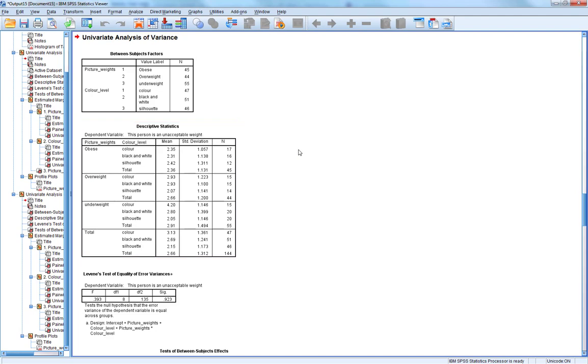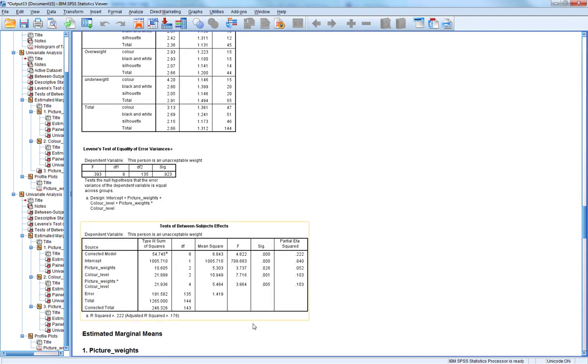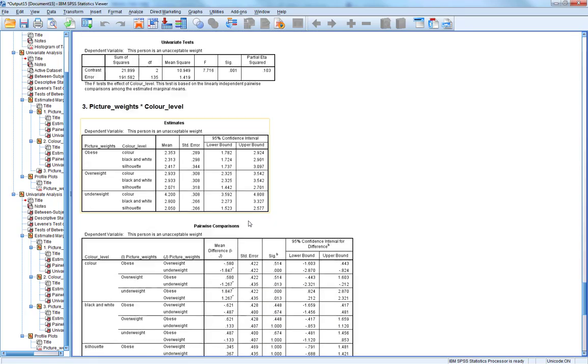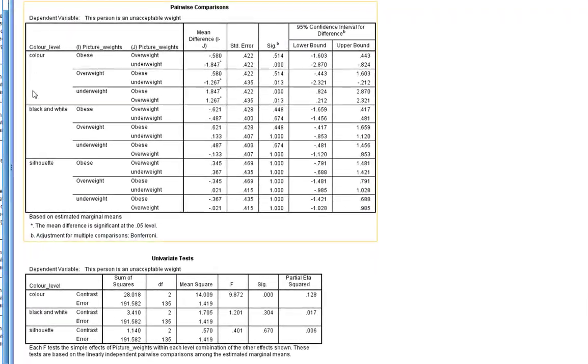So then all we have to do is highlight that, click the green triangle. This reruns your entire ANOVA. Nothing will change. All these figures are exactly as they were the first time. However, if we scroll right down, you can see now it's given this rather horrible looking pairwise comparisons table. So what's this done? We've now got colour level listed here, colour, black and white, silhouette, and then picture weights listed here, obese, overweight, underweight, and so on. This is doing all the comparisons that we now need.